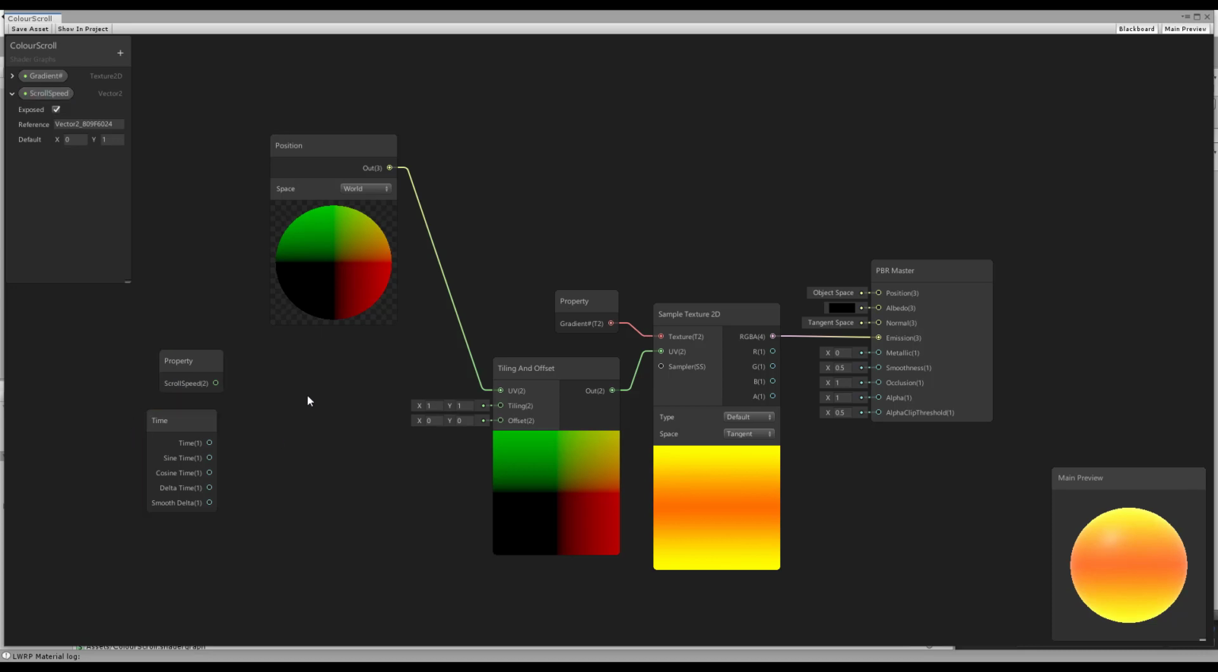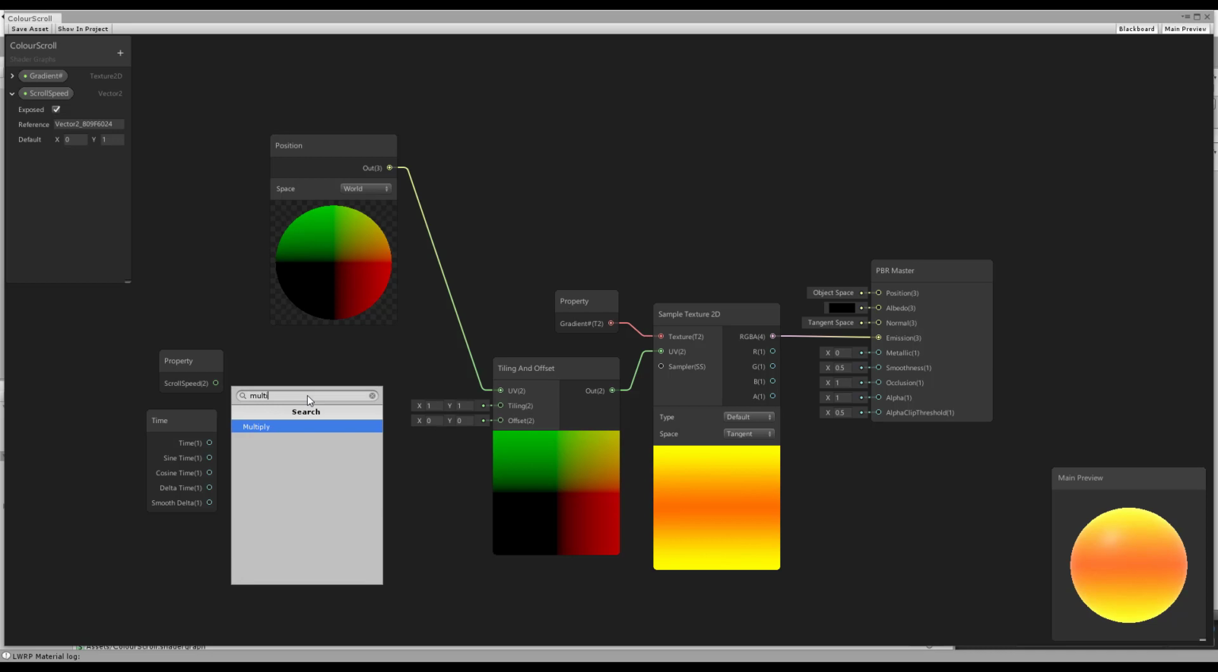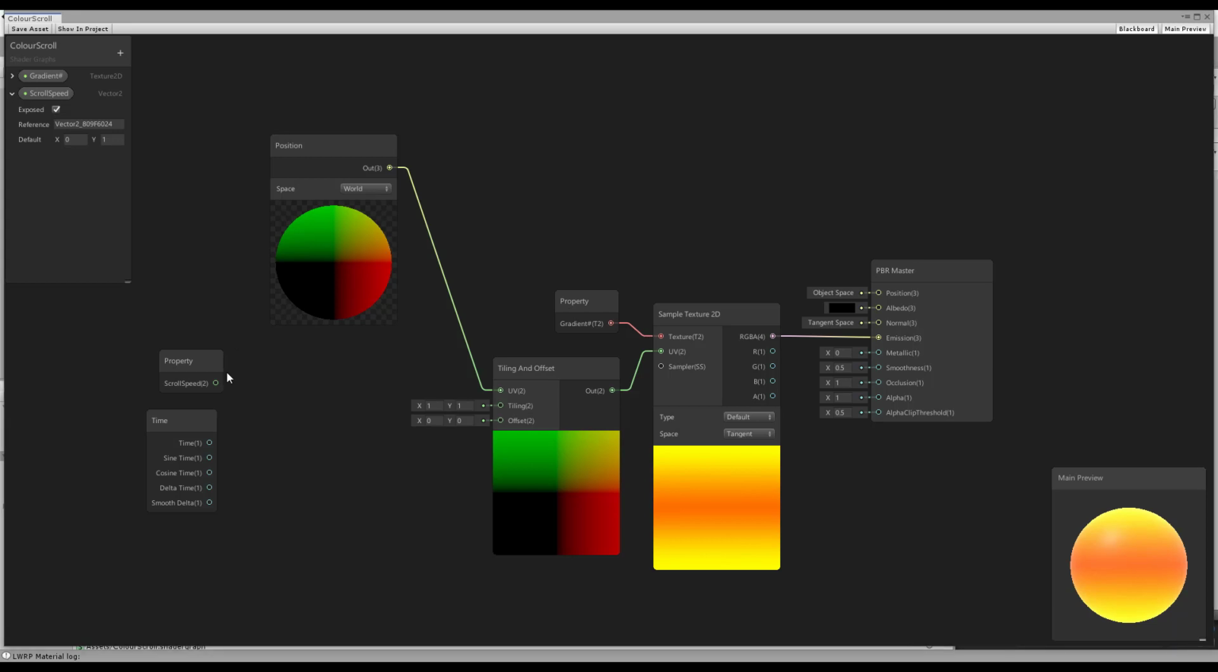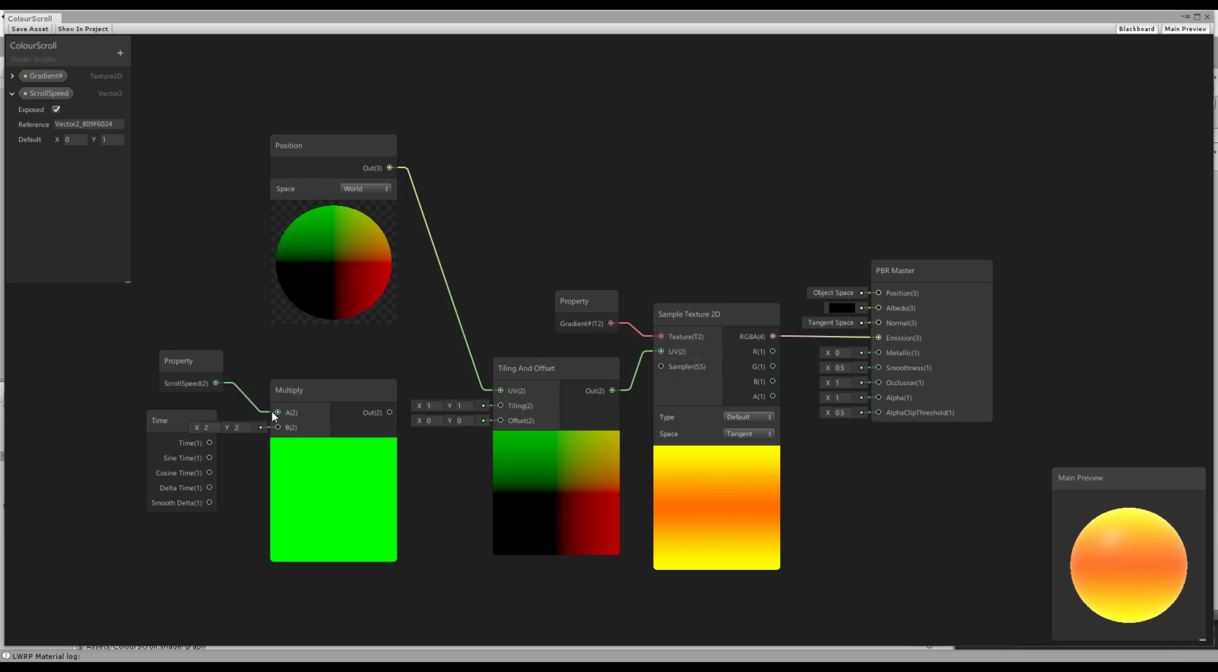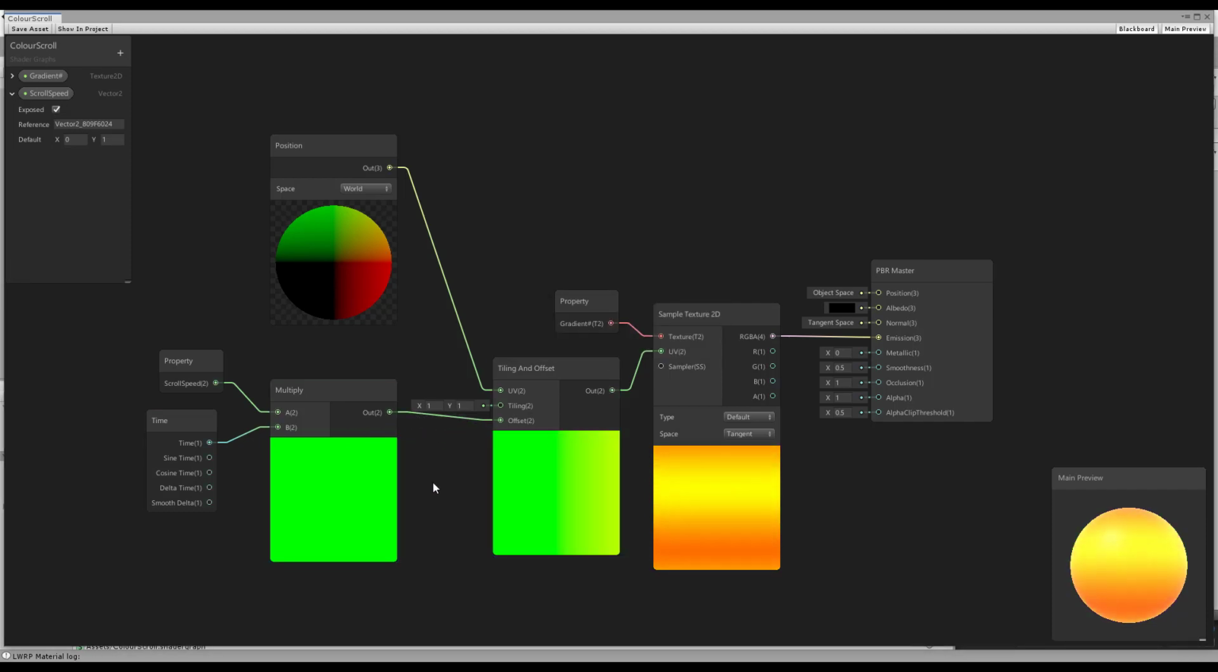So we can search multiply and select the node here, or we can click and drag from the property into a blank space, search for multiply, and we want to select A, as this is the parameter we want it to feed into. We'll then take our time value, put it into B, and we'll put the out onto our offset. And already you can see a drastic change. We have our color scrolling through space and animating on our material.